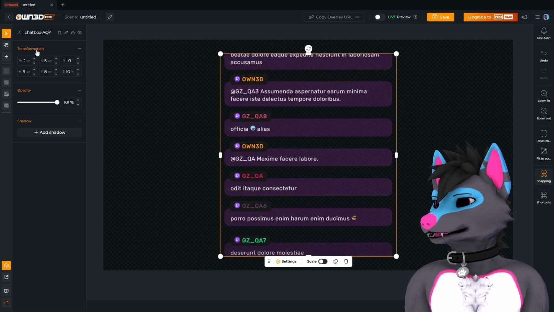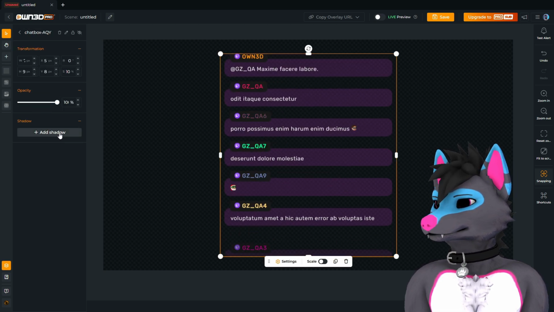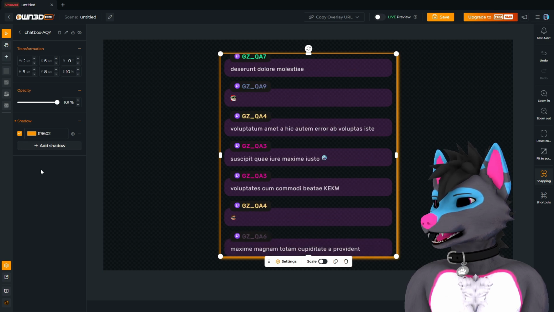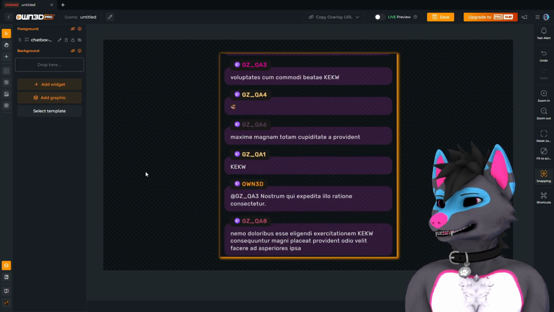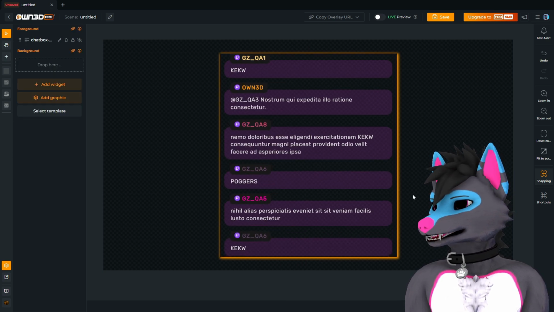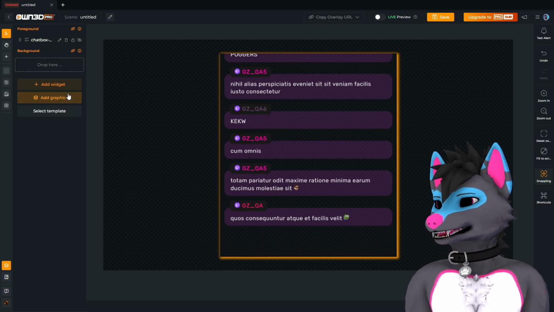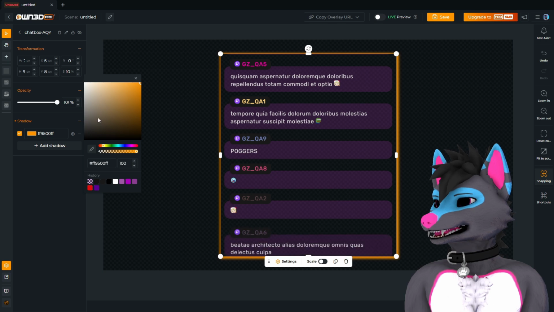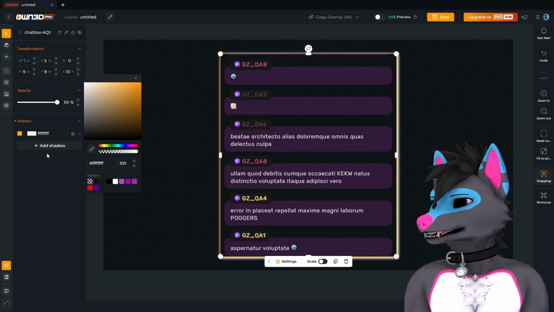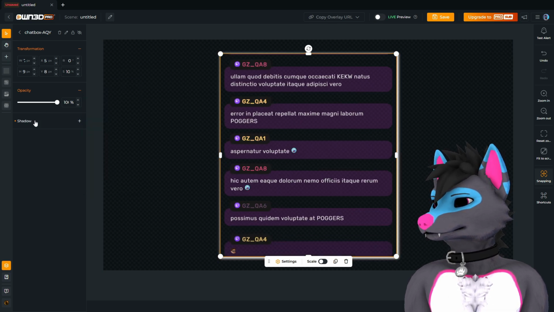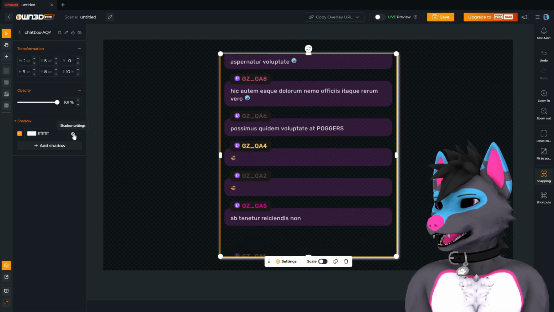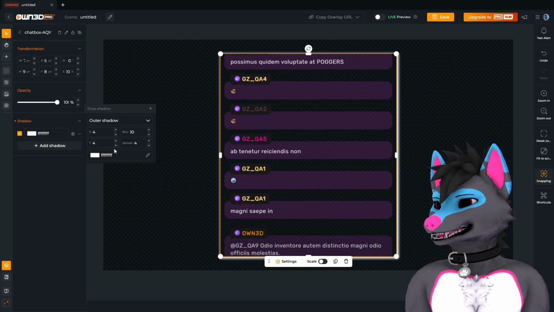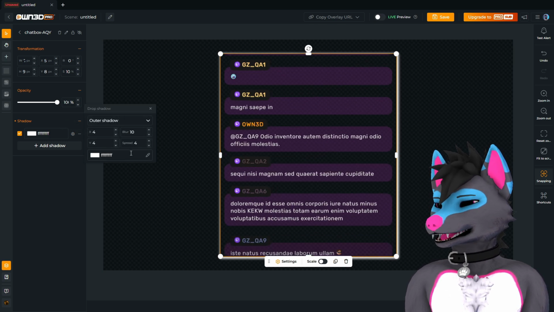If you click on the chat box on the left hand side, you can go ahead and add a shadow. Now, this is the default and it does show kind of a weird box around it. It's not that great, but if you click on it again, let's go ahead and just make it white. But if you click on the shadow settings, you can actually customize the shadow itself.